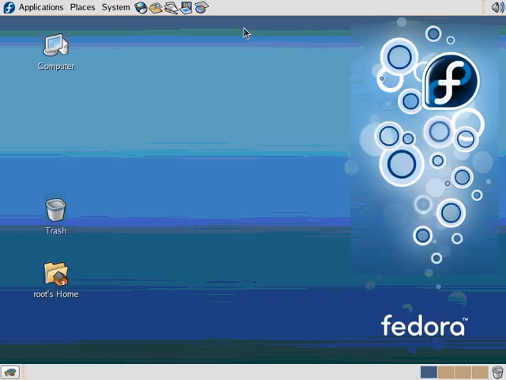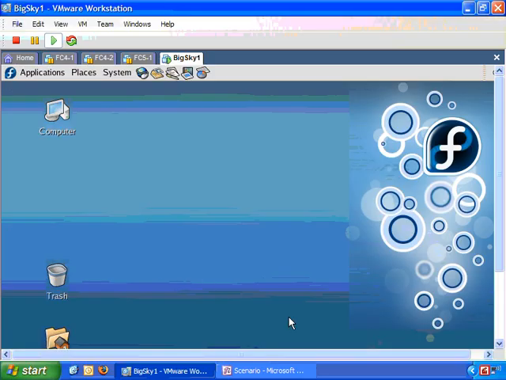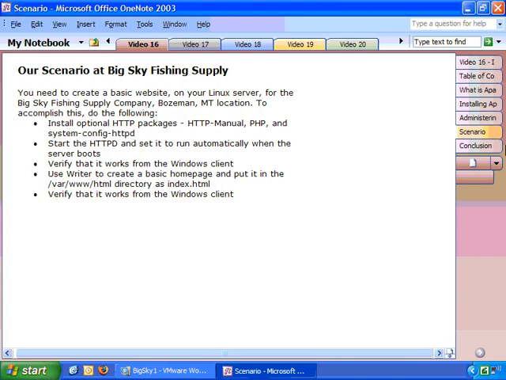So with that, we can go back to our slides. And we completed all the tasks in our scenario. We installed the HTTPD manual, the PHP scripting language, and the system-config-httpd. We started HTTPD and we set it to run automatically when the server boots. We verified we could see the default website. We used Writer to create a basic home page and put it in that default document root directory, /var/www/html, and it was called index.html.